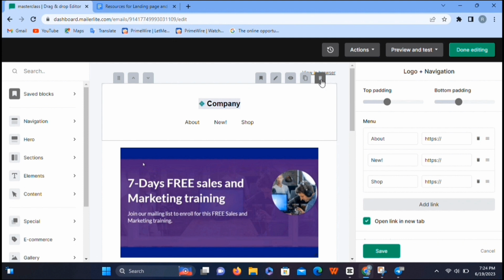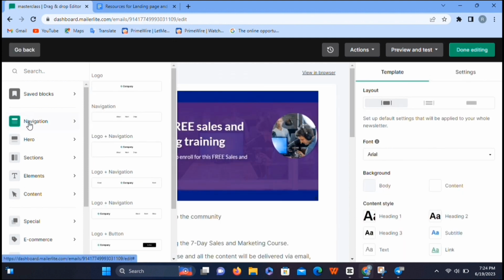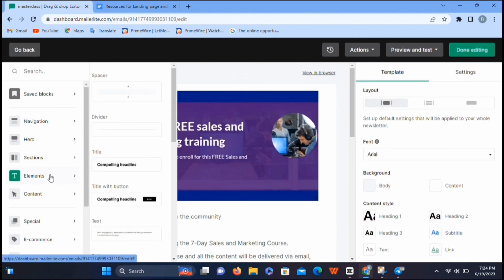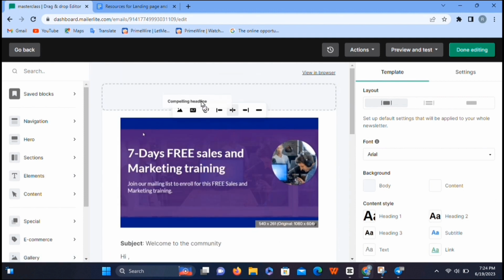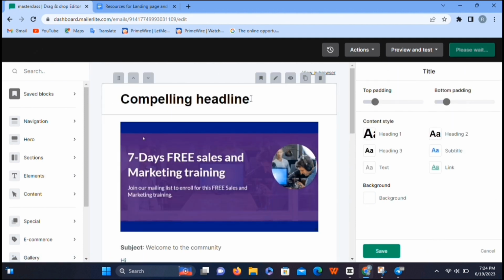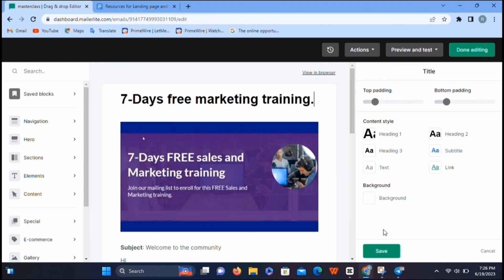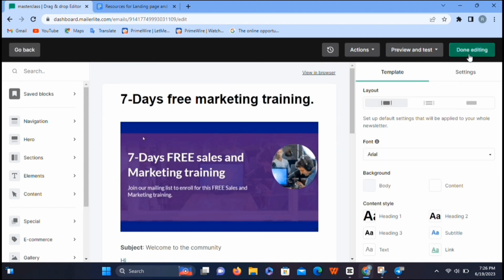You can also drag and drop some elements from the left menu. And then you can modify these blocks using the settings on the right side. Feel free to use these options and create a stunning email campaign. Once everything is done, click on this button to proceed further.